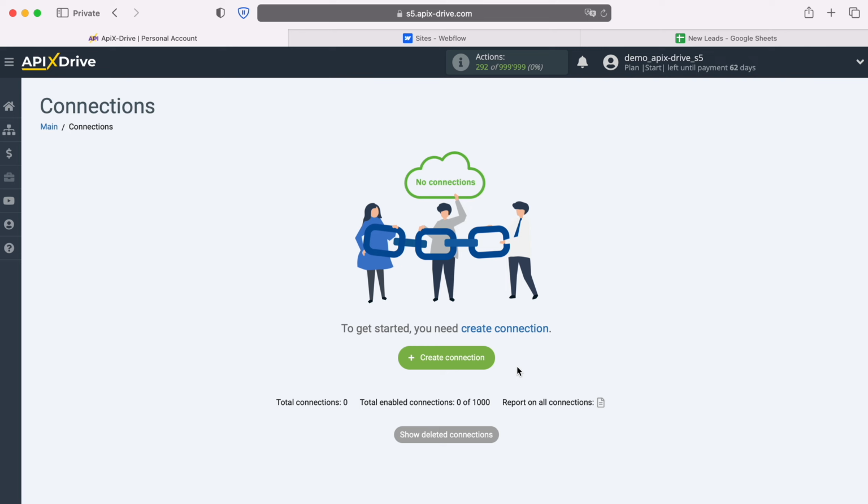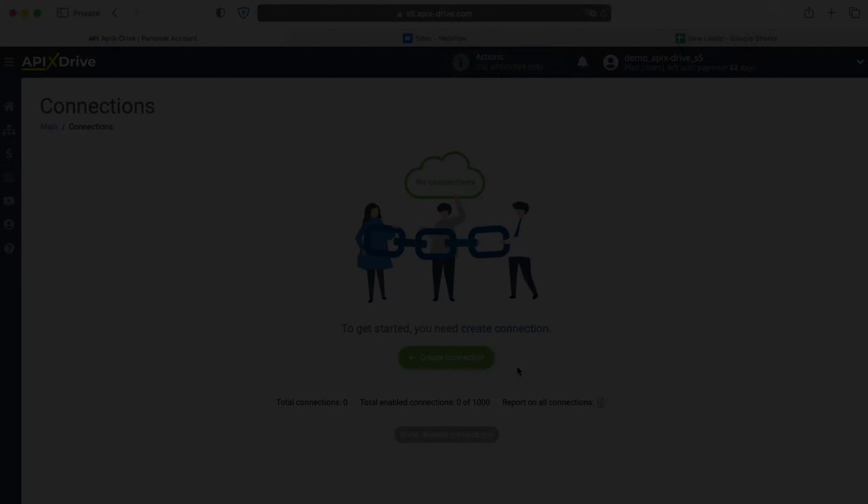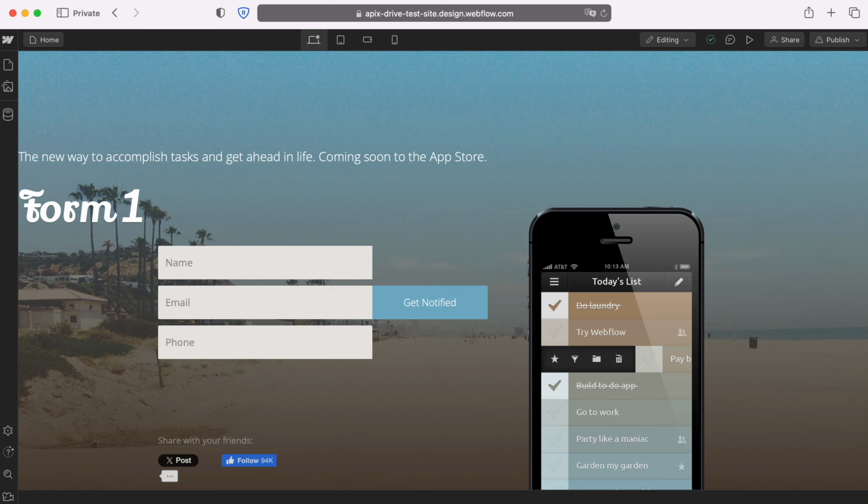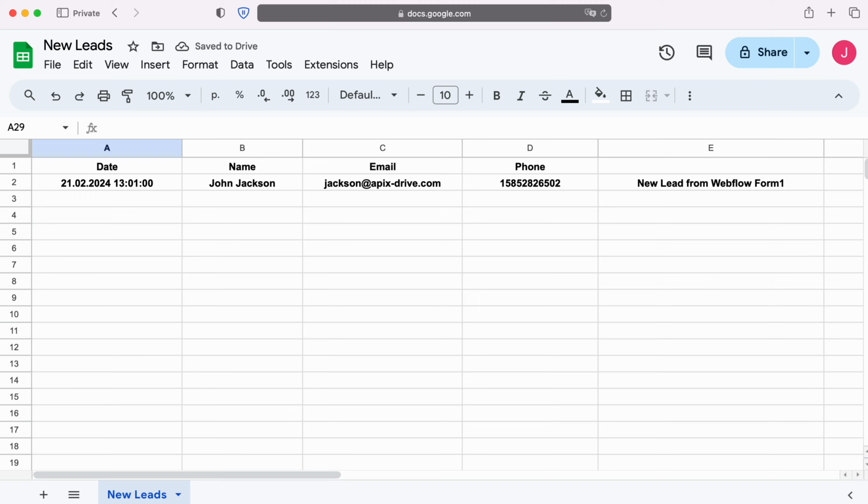Today I will tell you how to set up an integration to transfer new data from Webflow to Google Sheets. This is necessary to automatically transfer new data from Webflow to other systems. For example, in Google Sheets you can add new rows and conveniently interact with them in the future. Now let's move on to the setup.